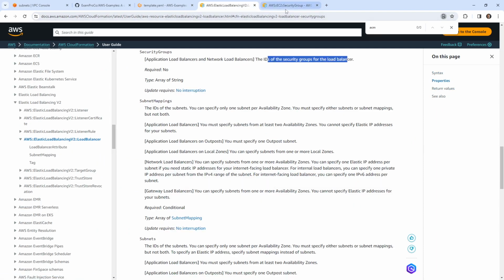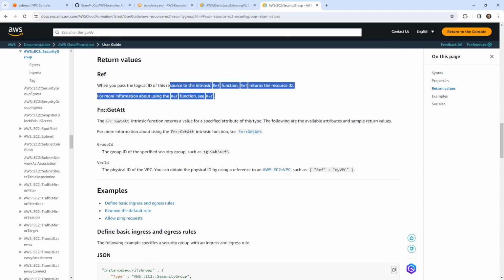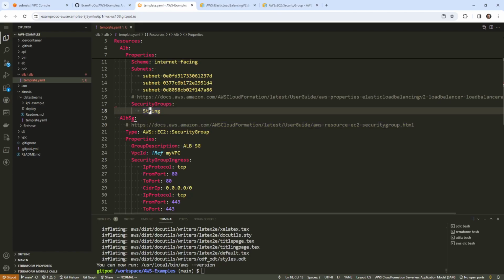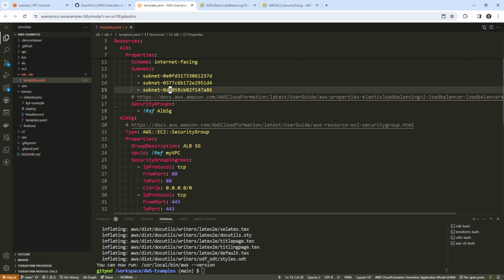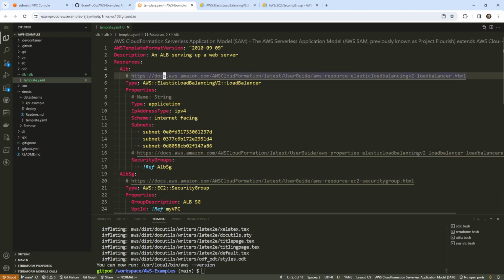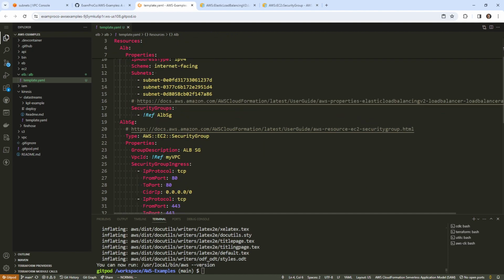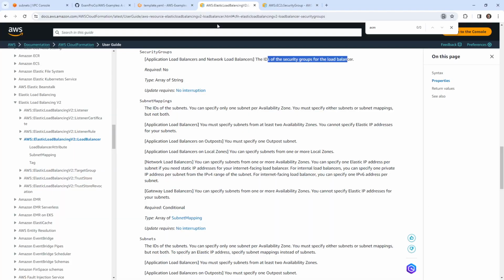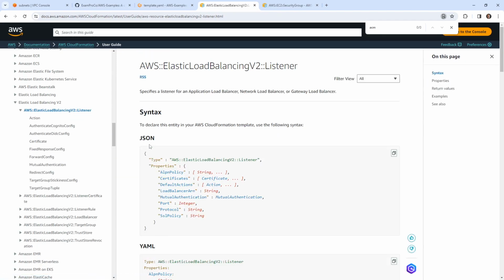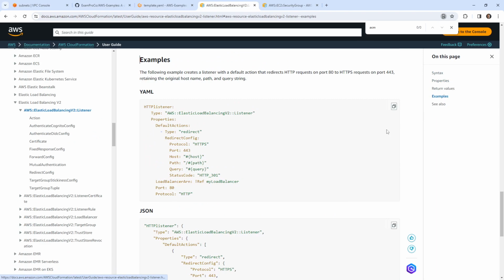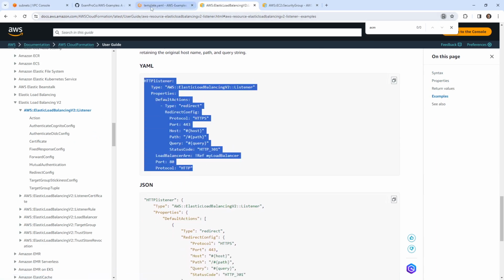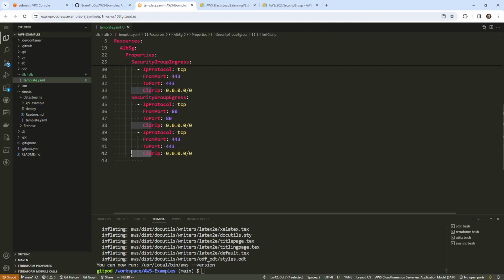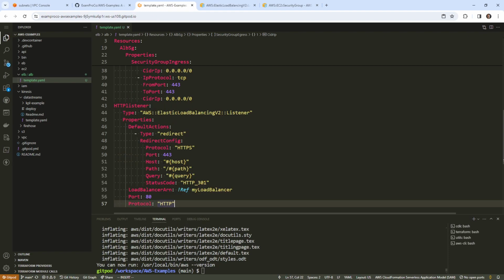An ID of the security groups. And if we get the reference, that's going to return back the ID. So we'll go here and we'll just say ref ALB SG. There we go. So we have our ALB, we have our security group for ALB. We're going to need listeners and target groups. So the next thing I'm going to do is define a listener. So we go here, we'll have a listener, and I will go down to examples, and we'll grab one here. I'll paste it in.